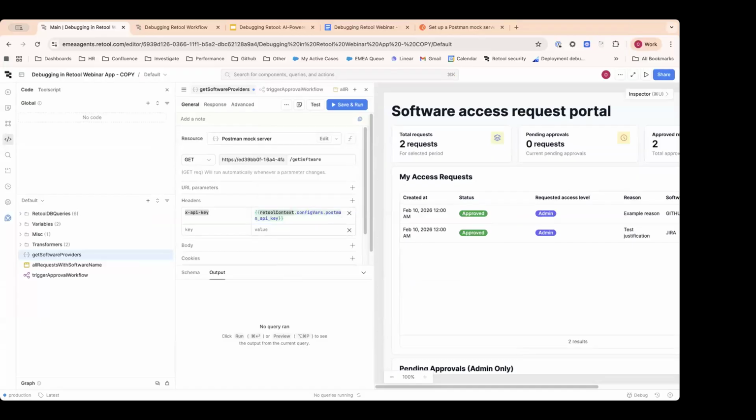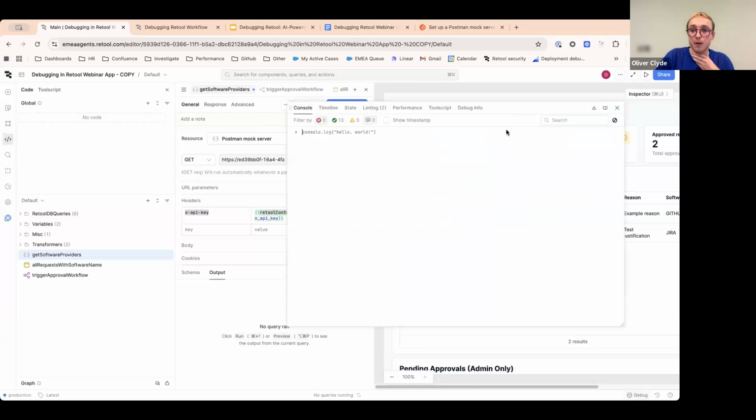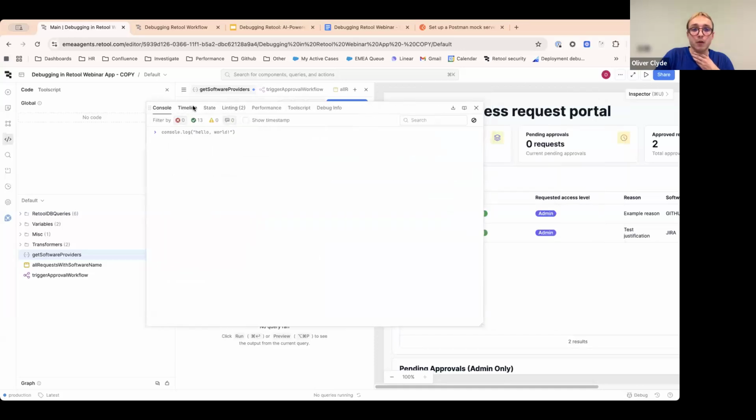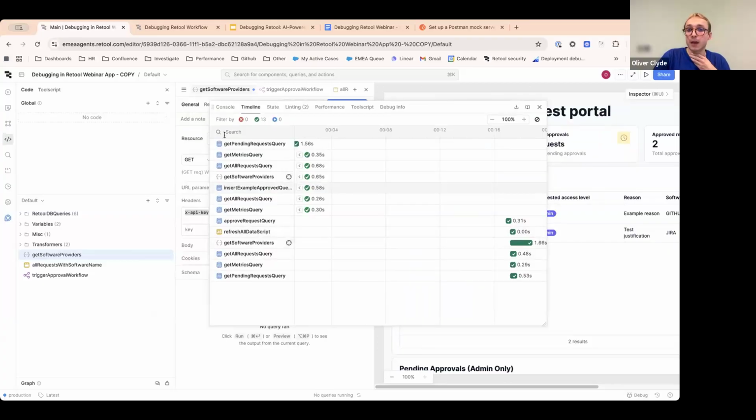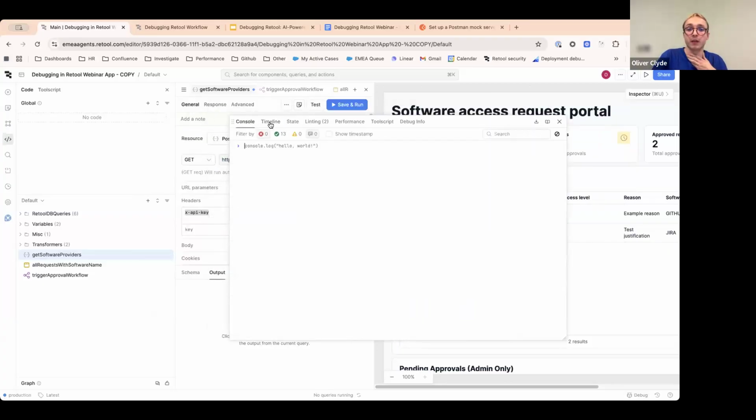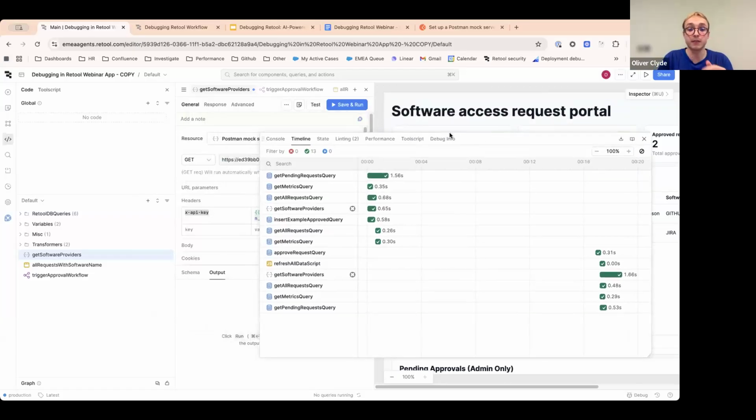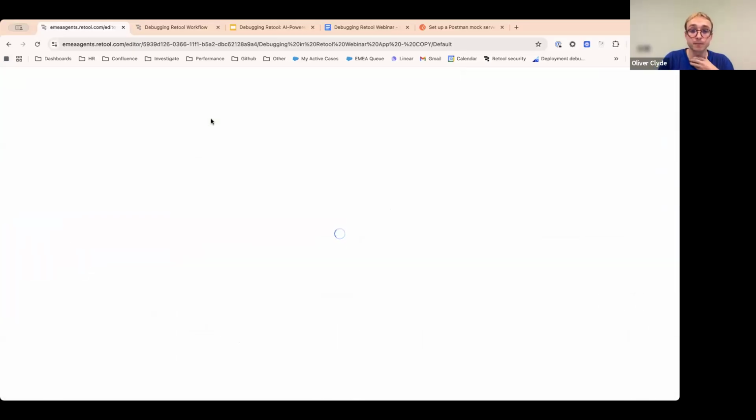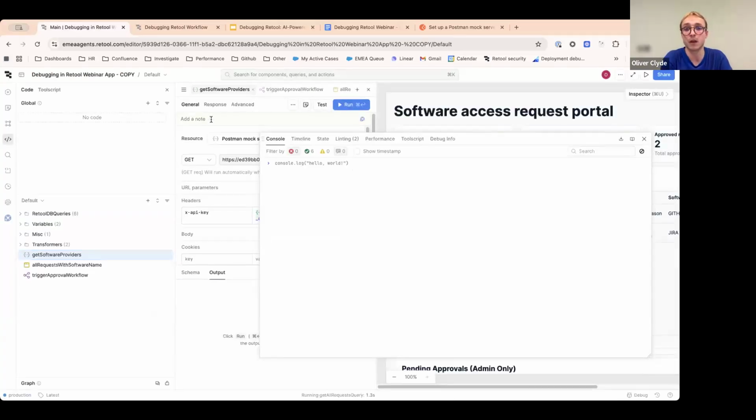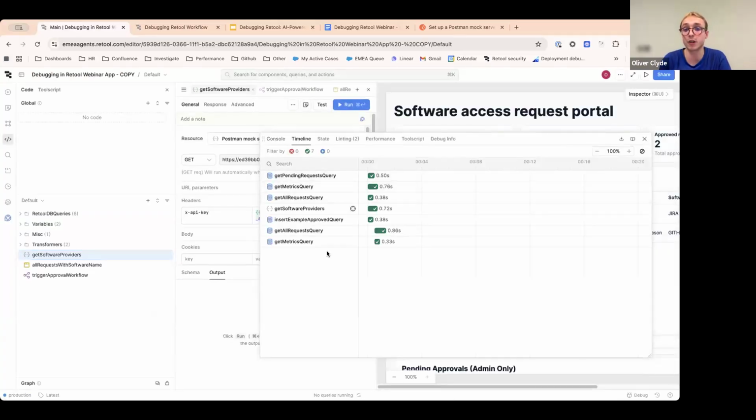We had one question from Ollie, which is how do you know which queries run on page load? Great question. So that was in the debugging tools, the timeline tab. Effectively, if you refresh the page and go to the timeline tab, this will show you basically all of the ones that run on page load.